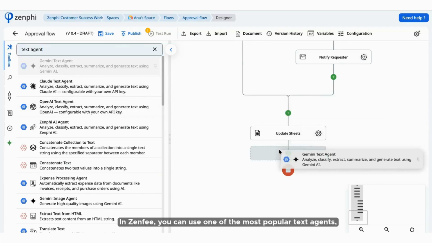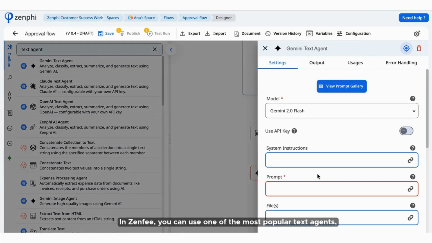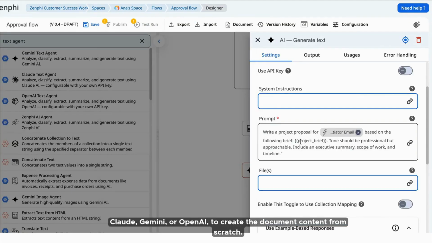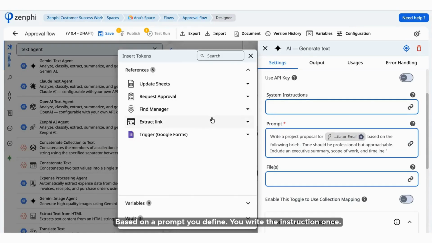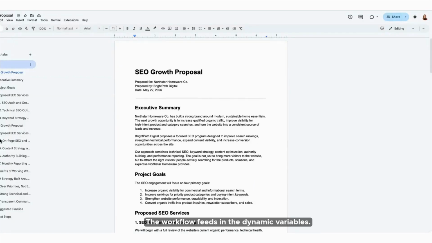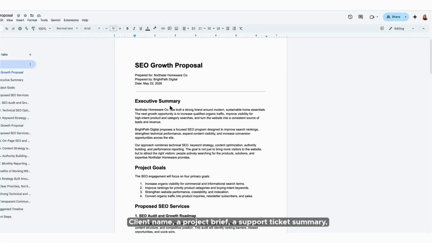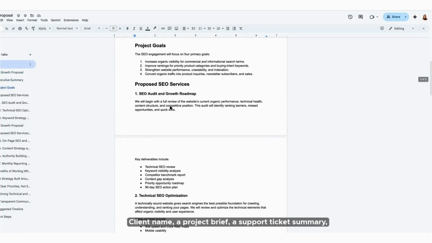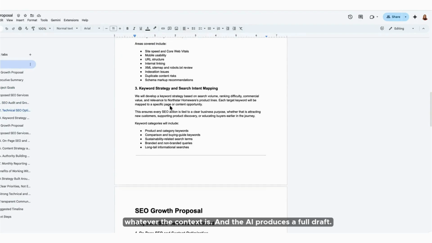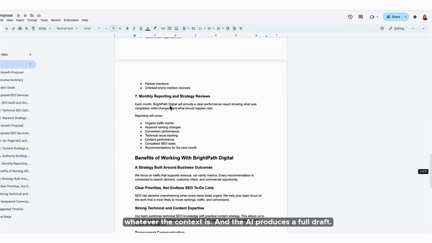The second method uses an AI agent. In Zenphi, you can use one of the most popular text agents, Claude, Gemini, or OpenAI, to create the document content from scratch, based on a prompt you define. You write the instruction once. The workflow feeds in the dynamic variables: client name, a project brief, a support ticket summary, whatever the context is, and the AI produces a full draft.